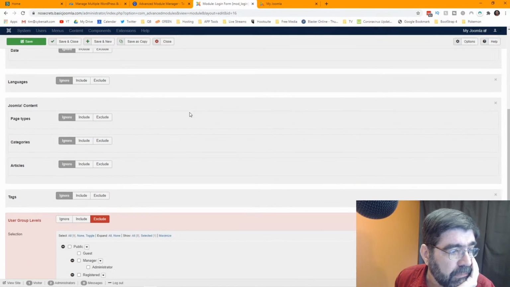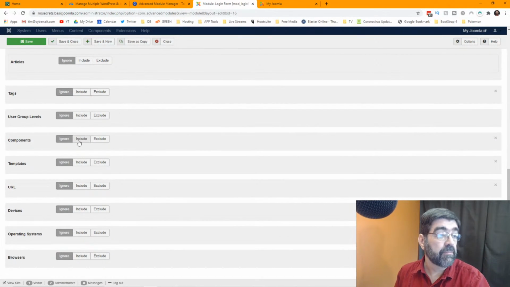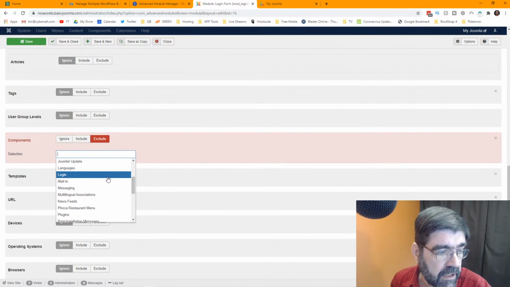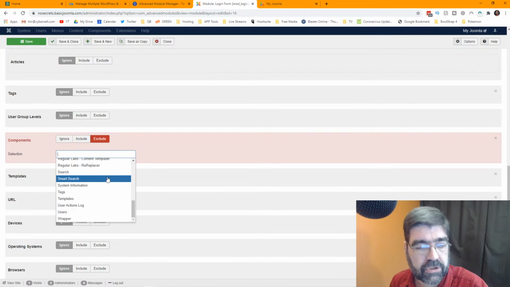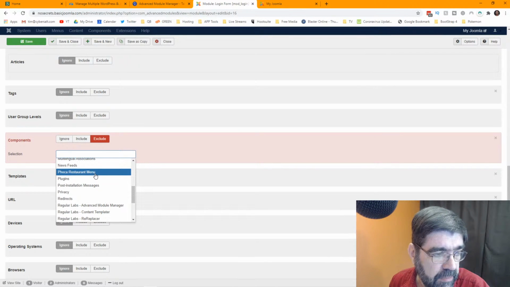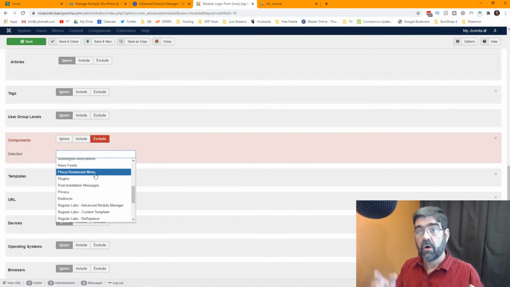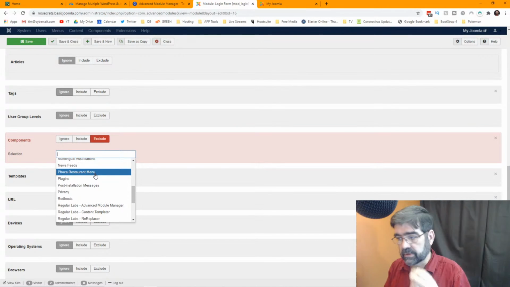All right, so let's go back here and check this out. We looked at user group levels, components. You just don't want that showing up on, let's see, what do we got here? If you had ACY mailing on here, maybe you wouldn't want that module showing on pages that are ACY mailing. Or what else? Foca restaurant menu. Maybe you don't want that on your menu site. You don't want people logging in or logging out on anything to do with Foca restaurant menu, which we looked at.